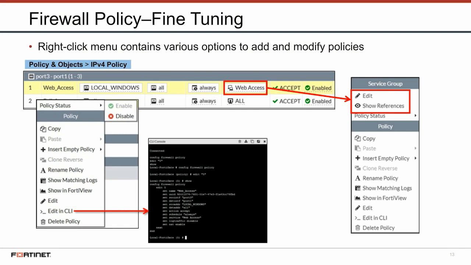You can right-click any firewall policy to see different menu options to edit or modify the policy. The options include enabling or disabling a firewall policy, inserting firewall policies above or below, copying and pasting policies, and cloning reverse, only if NAT is disabled on that policy. Clicking Edit in CLI opens the CLI console for the selected firewall policy or object. It shows the configured settings in the CLI and can modify the selected firewall policy or object directly in the CLI console. Right-clicking the object provides you with options to modify an object and show a reference for that object.